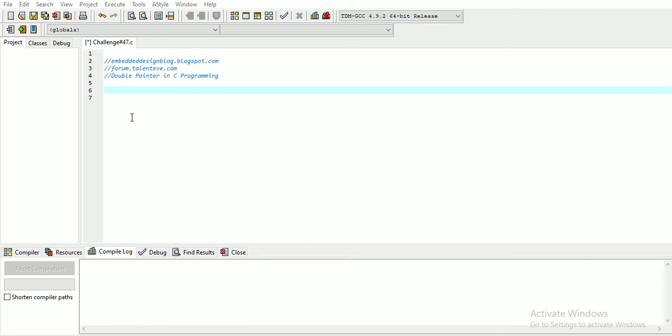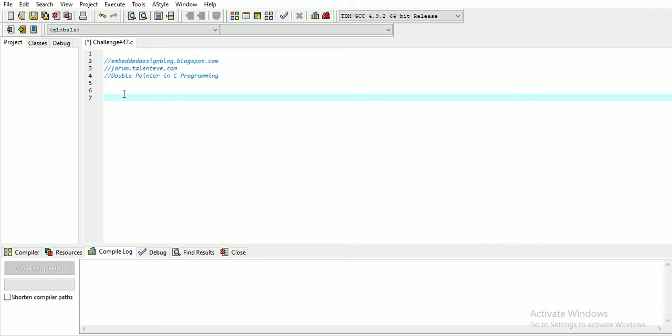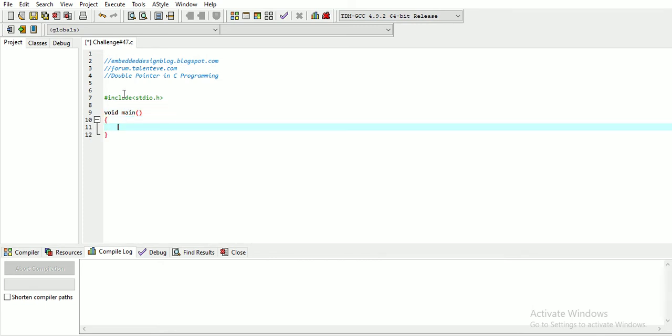Hello, let us talk about a simple double pointer in C programming. So let us start straight away. This is the header file which is included, and then the main function with no return value has been declared.